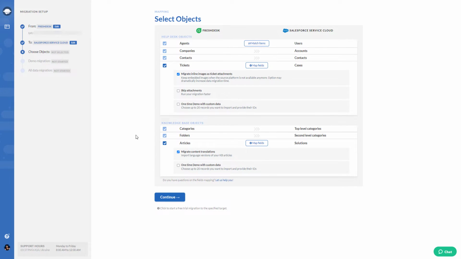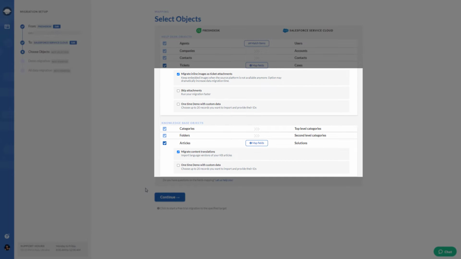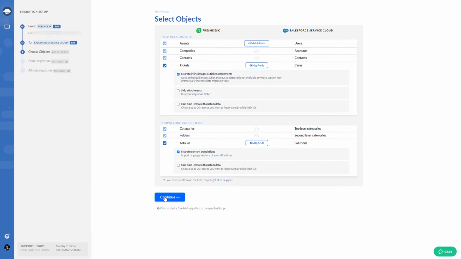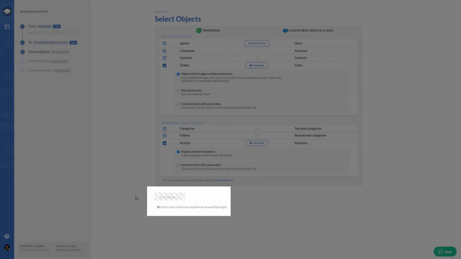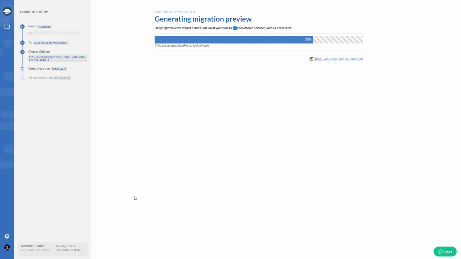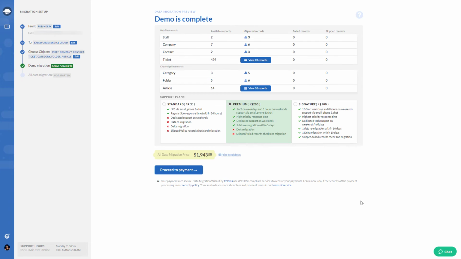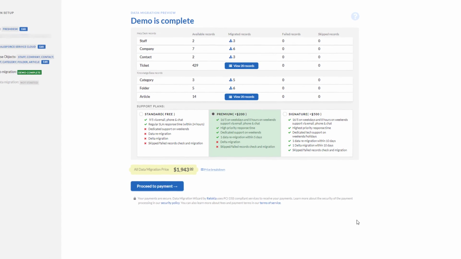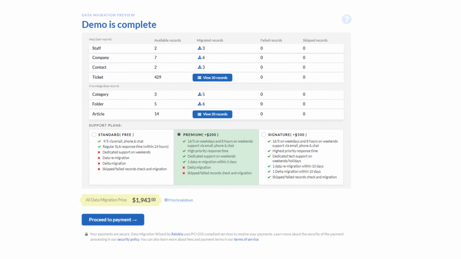After that, you can choose the automated options to customize demo migration. Your options will depend on both source and target platforms. When you're ready, press Continue to start demo migration. Our tool moves 20 random tickets and articles from your current help desk to Salesforce Service Cloud during this data transfer. When your demo migration finishes, you will see a table with 4 columns.